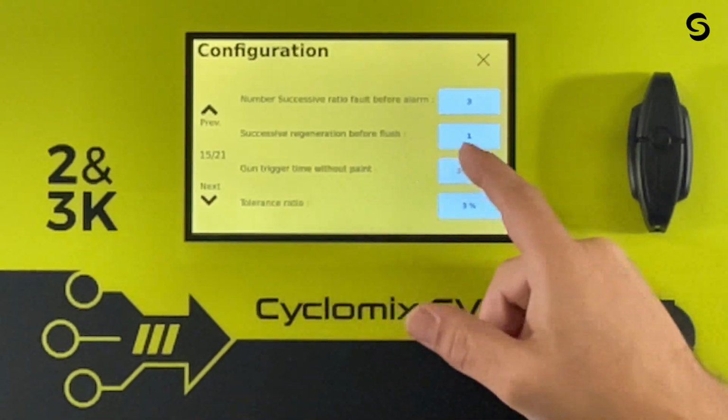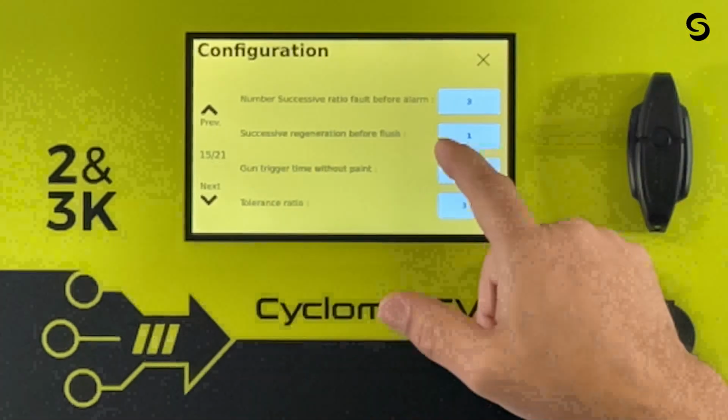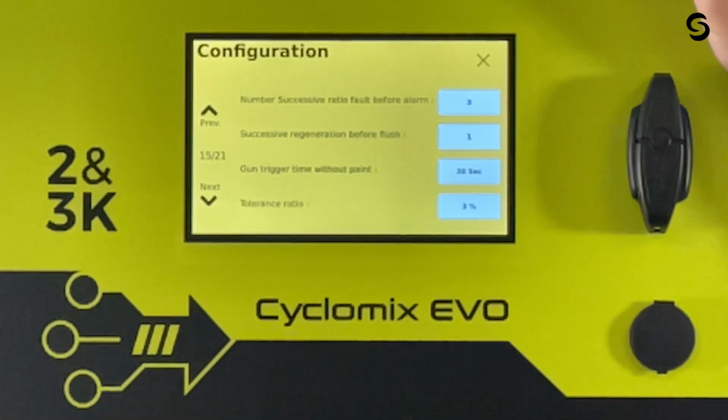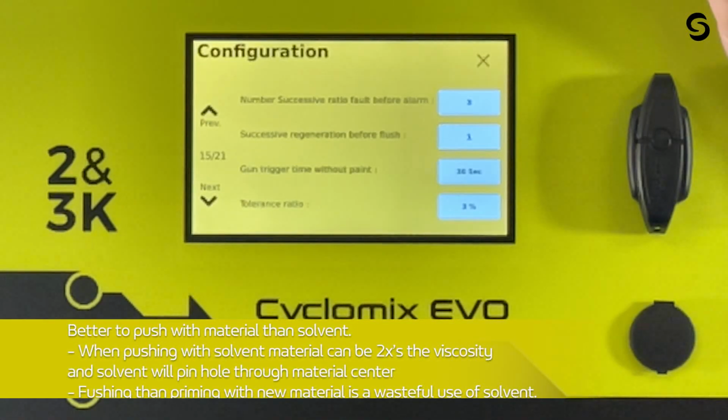Successful generation before flush. If we're using a flush box, we can set this from 1 up to 10. What it will do is, if the pot life runs out, we can regenerate material instead of flushing. The advantage of regenerating material is, if we're still going to be painting that day, we're going to push material with material. So there's two thoughts on that.